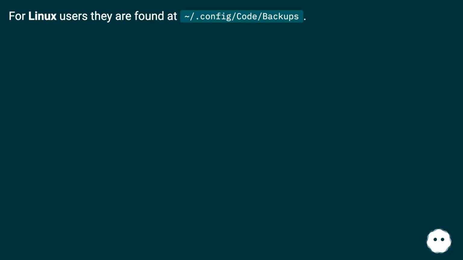For Linux users they are found at ~/.config/Code/Backups.